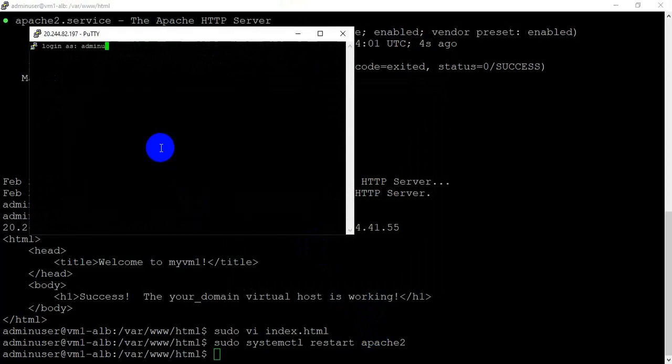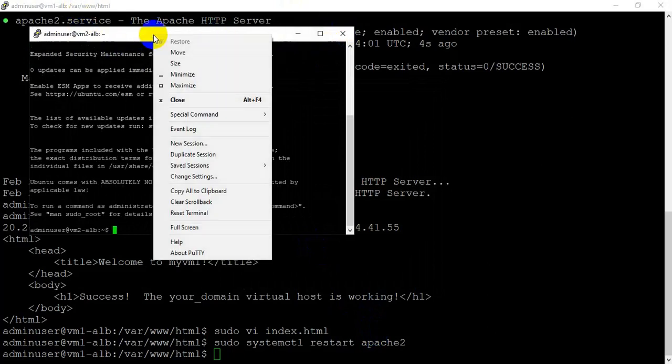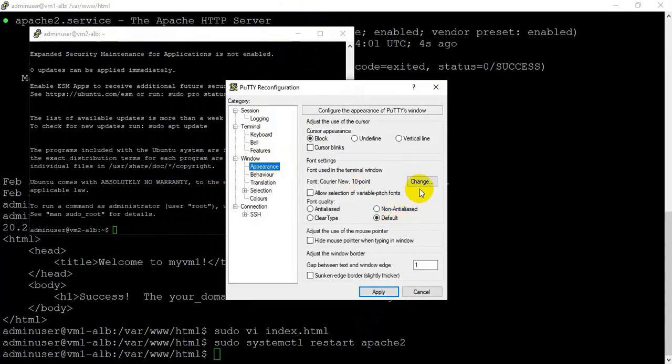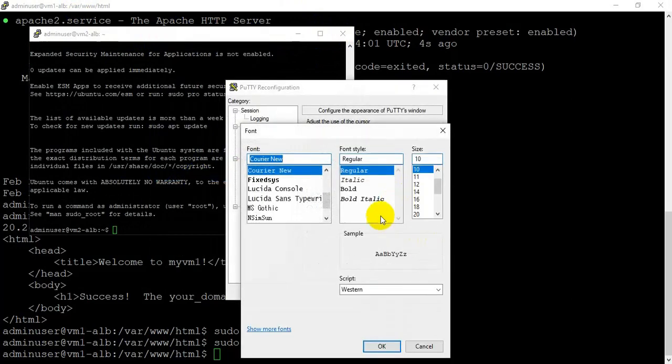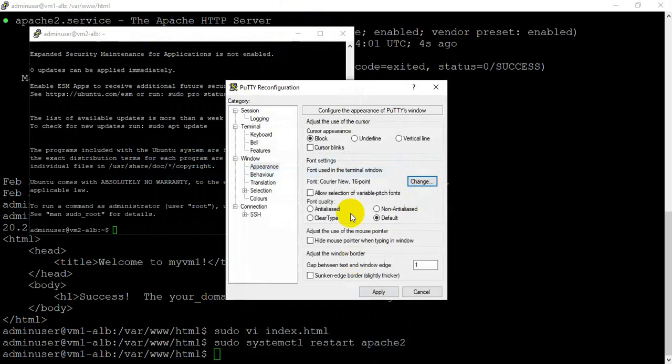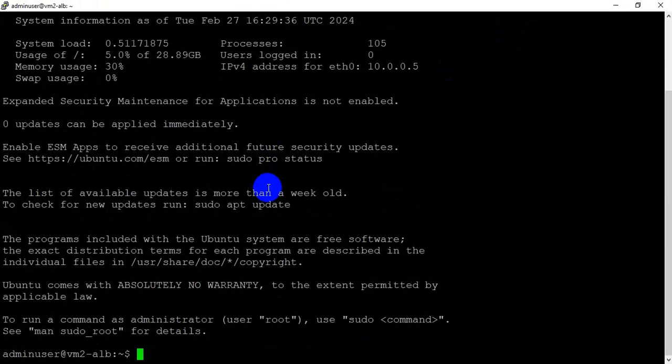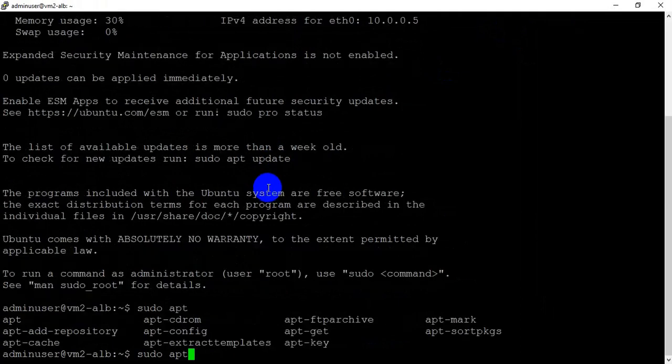After that I have to enter the username and password, and once logged in, I have to install the Apache 2 package. After that we have to create the index.html to change the default page of the Apache web server. Let me just change the font of this session also. Let me install the package for the Apache 2 web server.